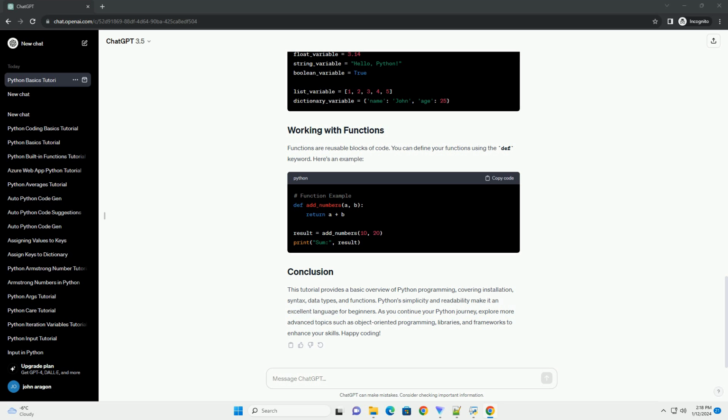As you continue your Python journey, explore more advanced topics such as object-oriented programming, libraries, and frameworks to enhance your skills. Happy coding!